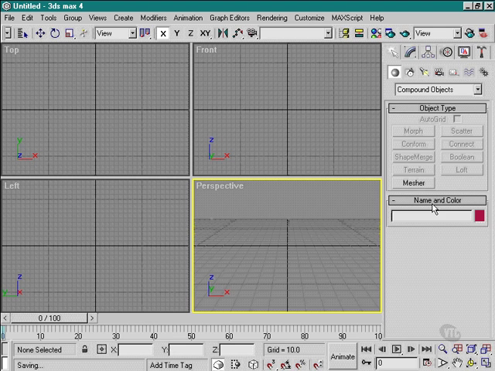The first compound object command we're going to play with is the Boolean command. Before we can use this command, we have to create some objects. So what I'm going to do is, I've been asked by my son to create a Death Star because he's just got into Star Wars.